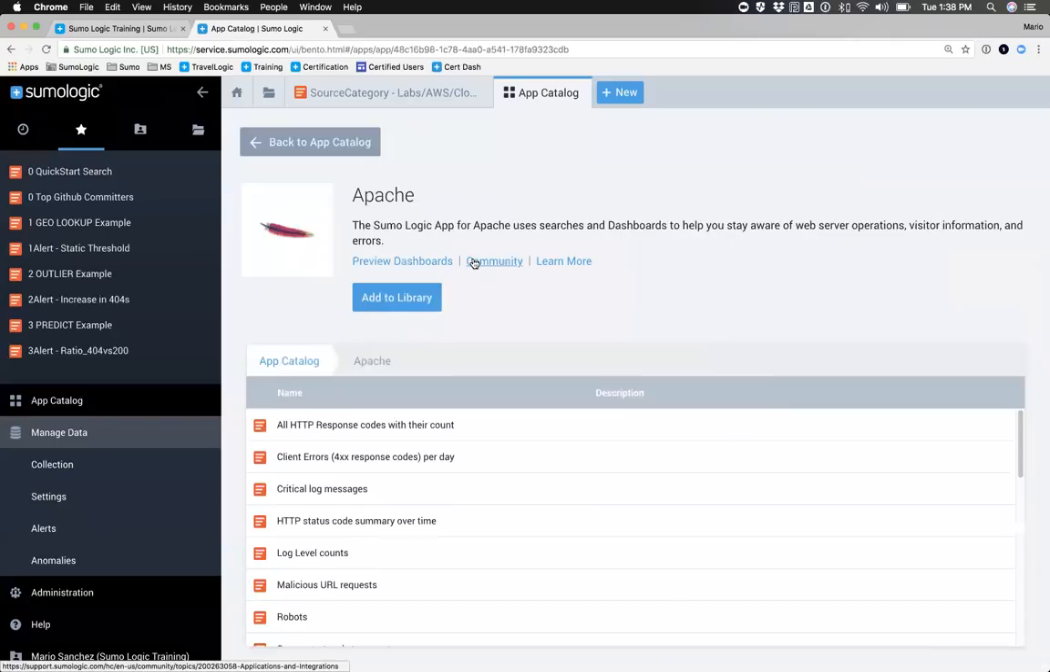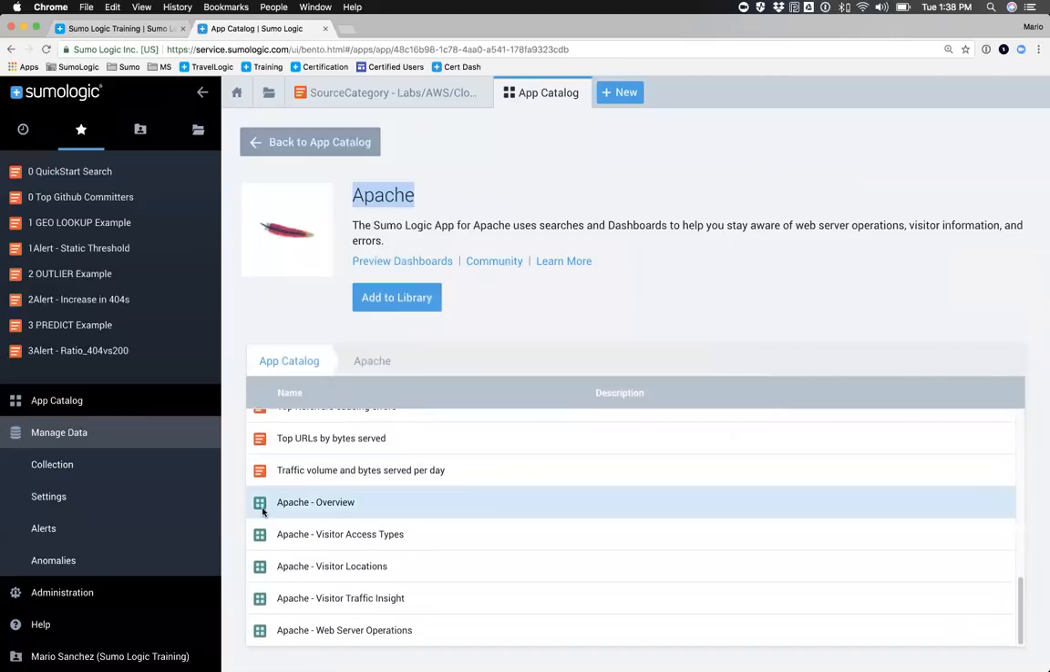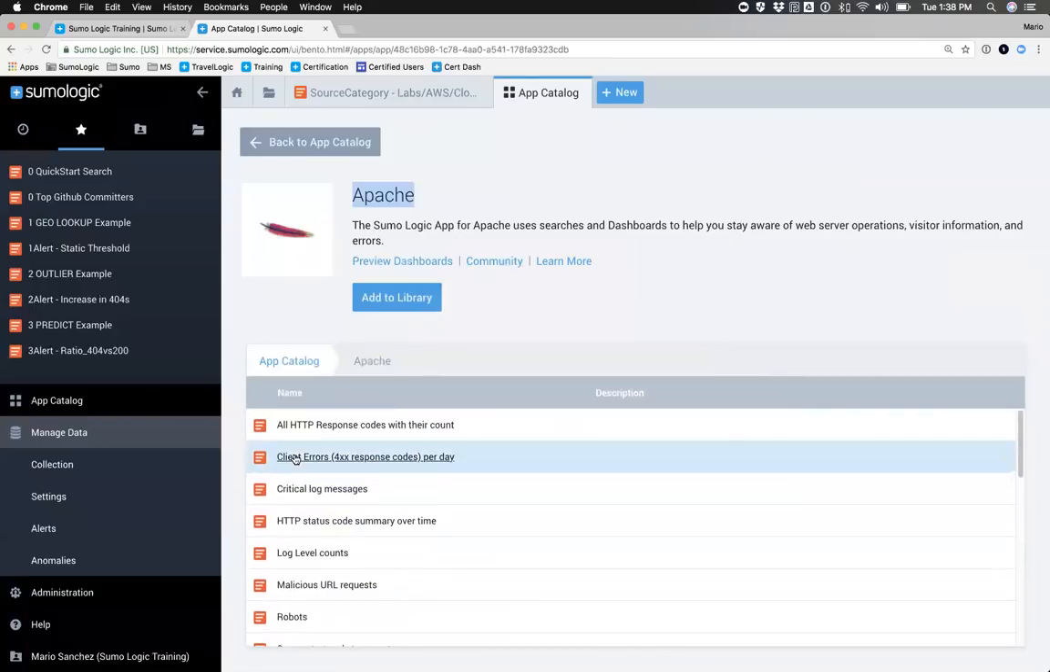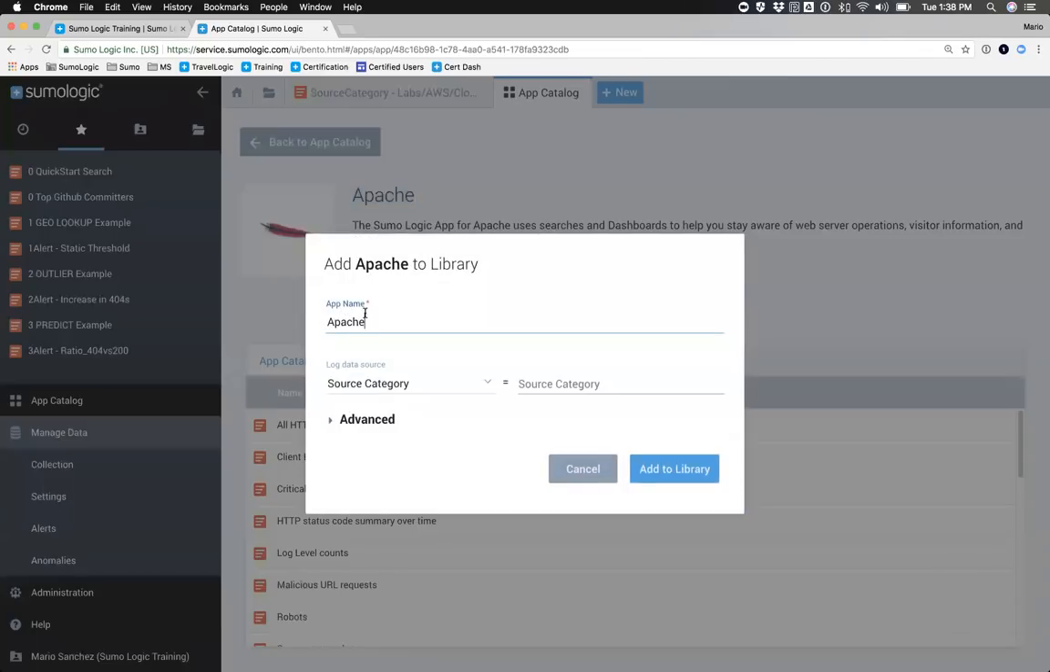I'm going to click on this, and I'm going to install this Apache app with my data. So if you notice, this Apache app has a whole bunch of queries. All these red boxes are queries themselves, and green denotes a dashboard. So there's about 5 dashboards and about 15 queries that come with this particular Apache app. So I'm going to install it and run it and see what happens. I'm going to click on Add to Library, and I'm going to call it Apache Analysis.